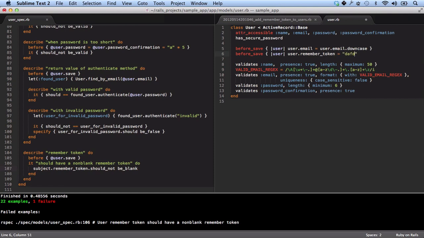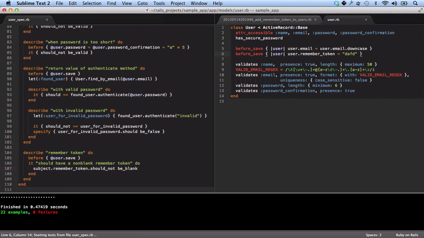Let's just get it to pass. This is, of course, terribly insecure. This should actually pass, though. There we go. But this is not what I actually want to do, as you might imagine. We actually want to use a more secure way of creating a remember token.